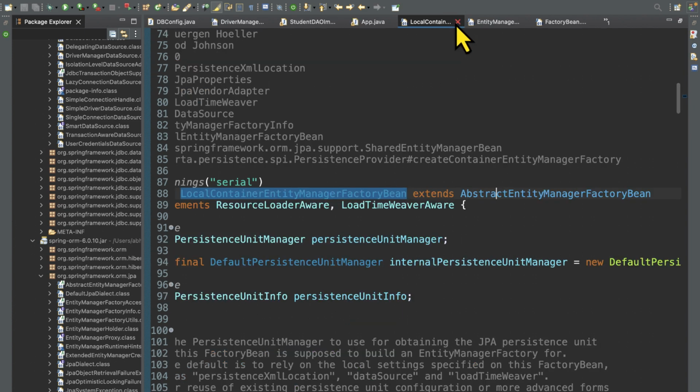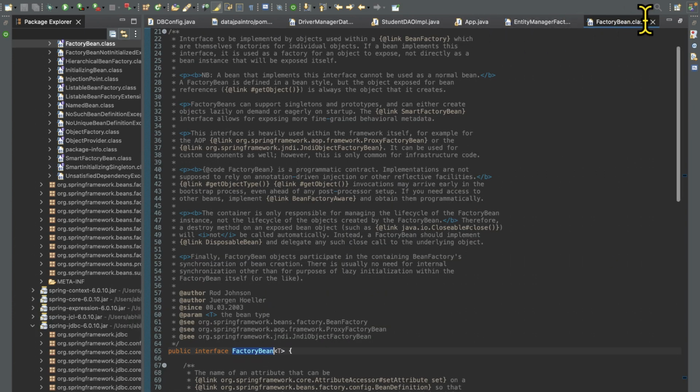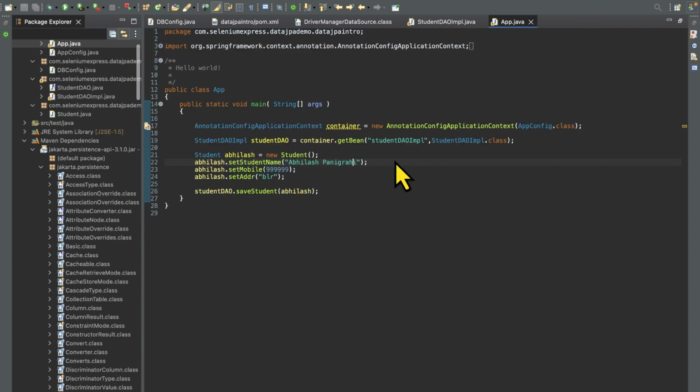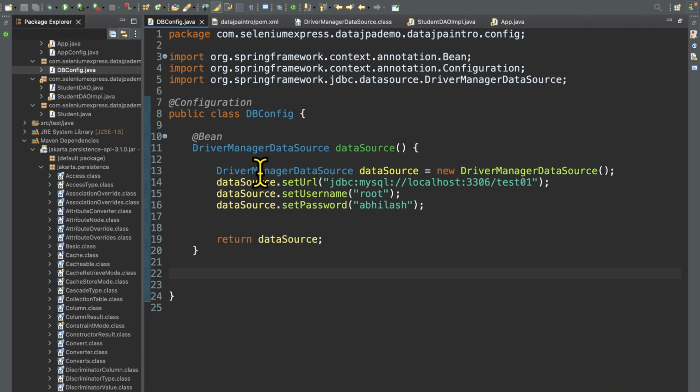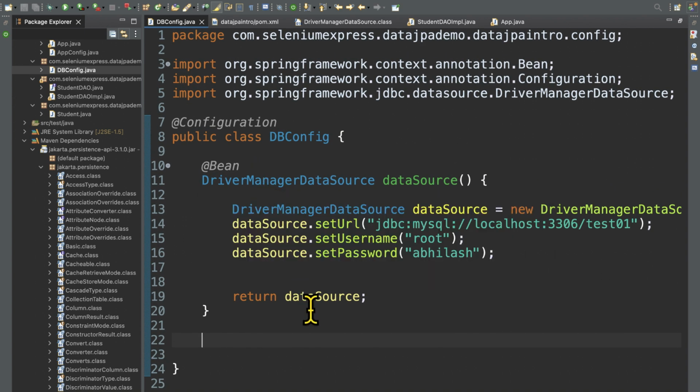We don't give a damn about it. I don't want to get confused. Let me just close all this, and let me go to my config file, the db config file, and here let me just create an entity manager factory object.